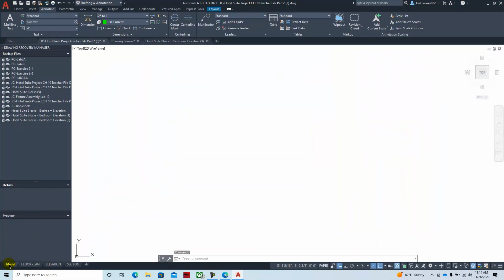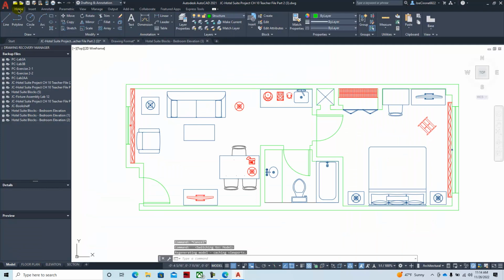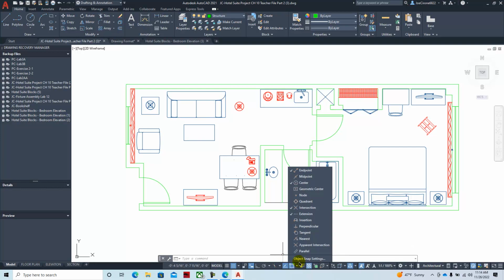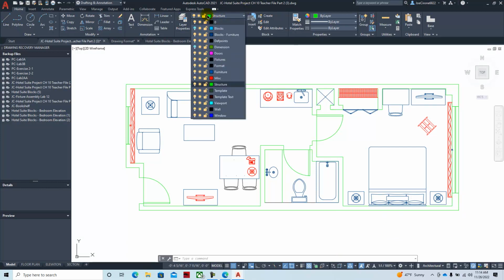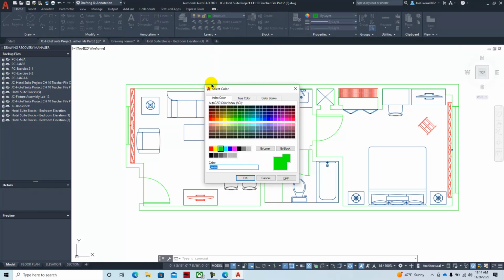We're going to do this in model space. We're on the layer structure, and we're going to set up our object snaps: endpoint, center, and we want midpoint as well. Then we'll be on the structure layer. I'm going to darken that up a little bit to make it easier to see.